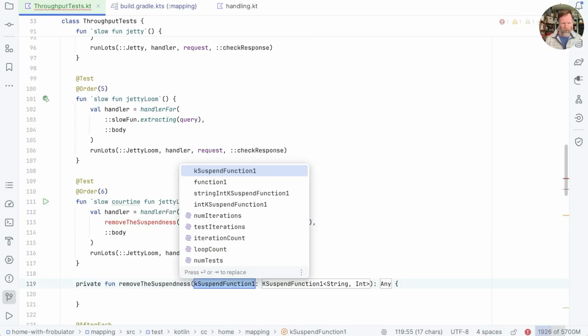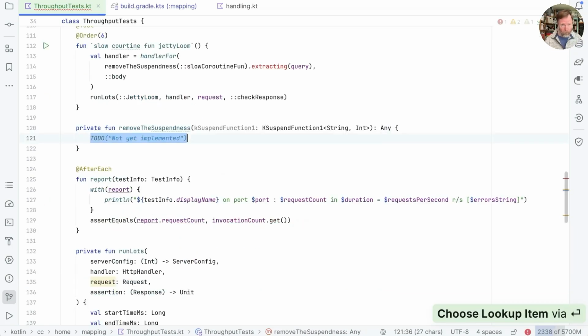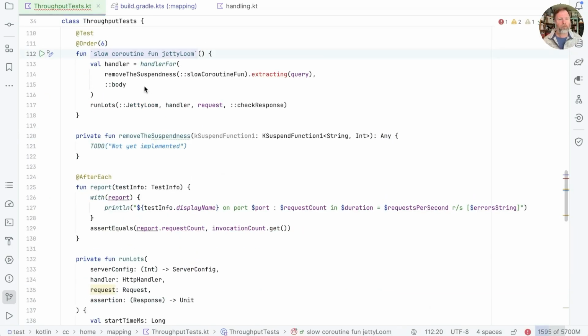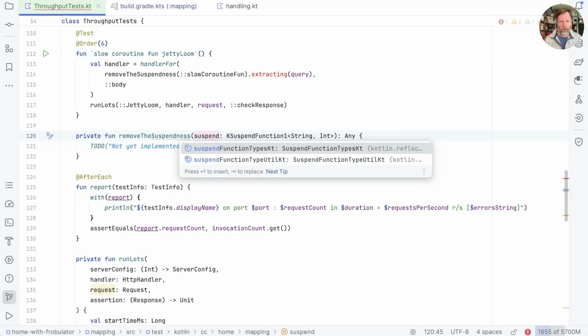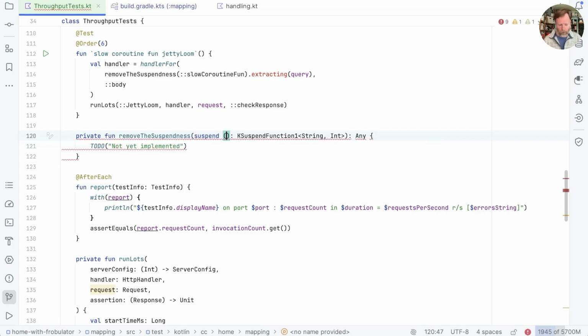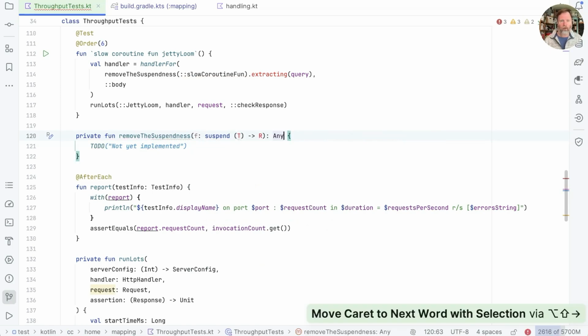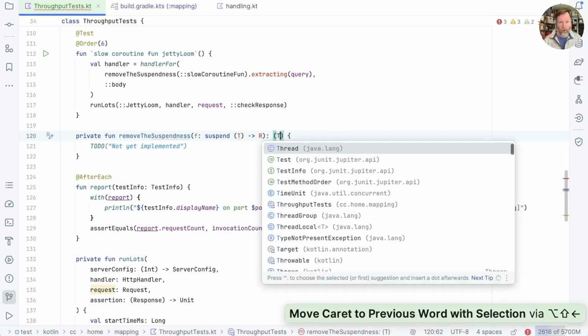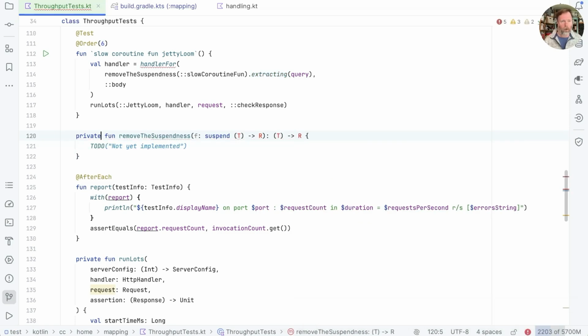And I'm just going to accept all of these bits for now while we work out what we want. Okay, for this to work, it would have to take a suspend function from some T to some R, which is our f, and return a function from T to R. And we don't have those types, so we're going to add them in here. Fun, T, and R.